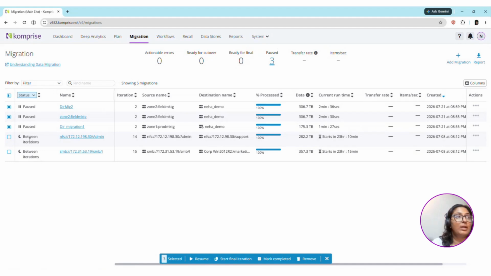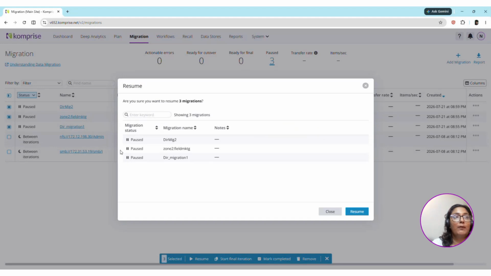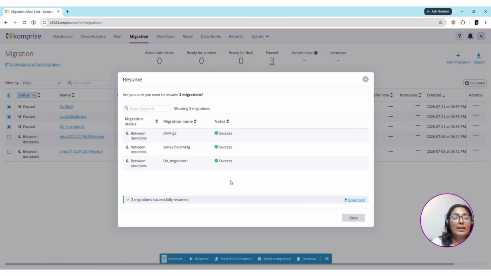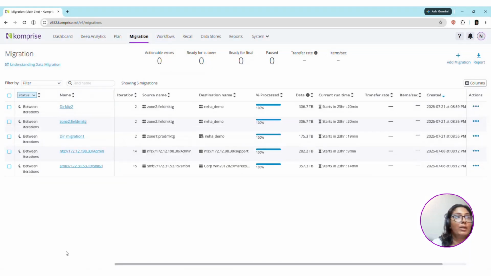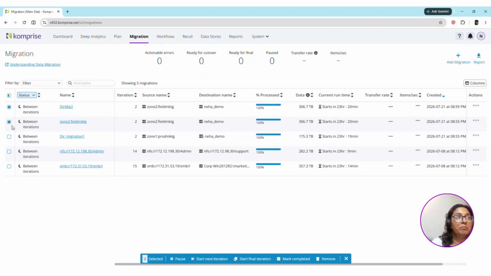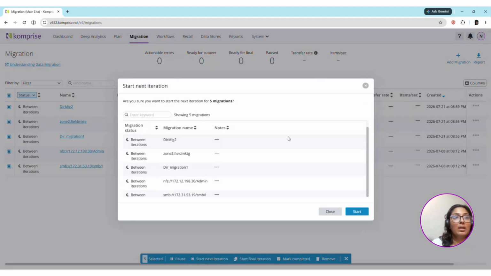Say these three jobs, I want to resume them. I just click resume. It's going to give me information about the migration name, the status, and if there are any notes that the user might need for these migrations. Then you just click on resume and it takes care of all of them. And you have now successfully resumed all three of your operations. Similarly, if you want to start new iterations for them, just select them and click start next iteration. It's going to go ahead and start the next iterations for these.